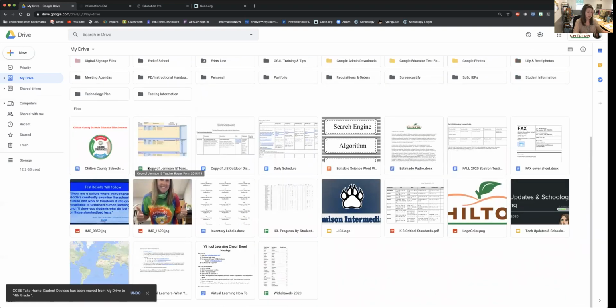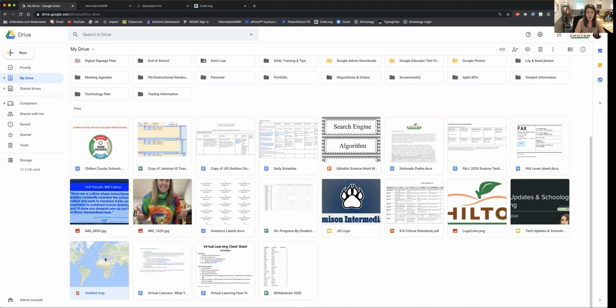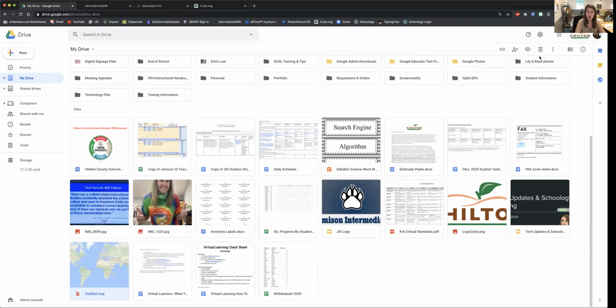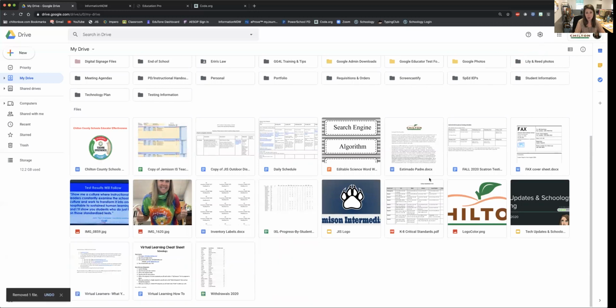Now, let's also say that we have something in our drive that we don't want anymore. All you have to do is click on it. So I don't know what this map is. I accidentally created one yesterday. Oops. So we can delete it. You can either do a 2-finger click on it and click remove, or if you click on it and click the trash can, it removes it just that quickly. Now remember, this goes into the trash folder. After 30 days, things are permanently deleted. You can no longer recover those items.